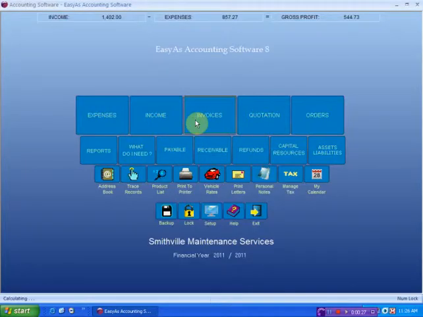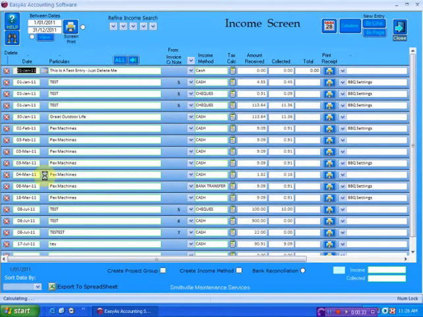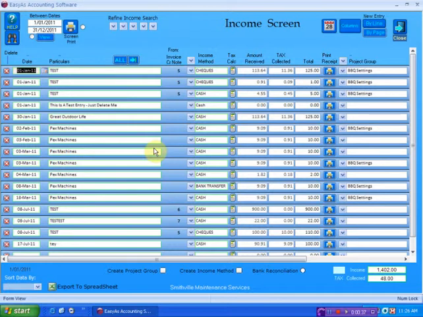You could go directly to your income screen if you wanted to and enter your payment received from your invoice. The only problem with doing that is it's not going to be aligned against your invoice number. You're not going to see here what invoice number it came from. This line here says from a credit note or from an invoice.